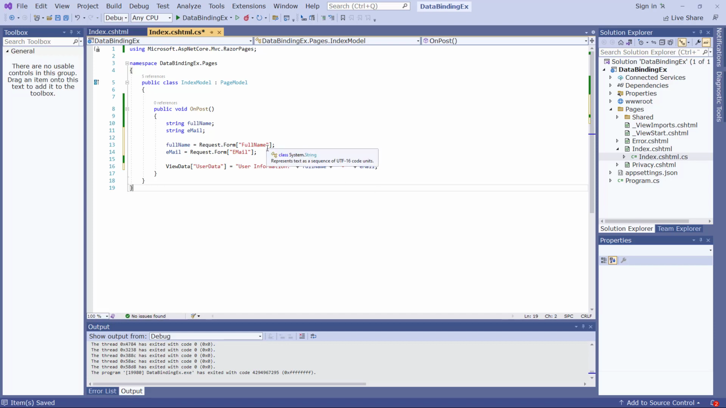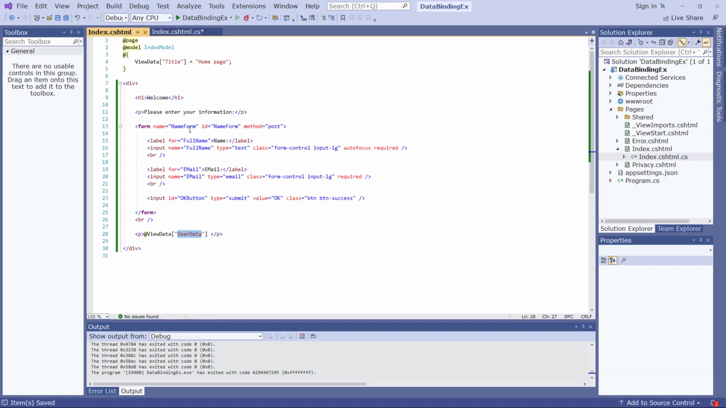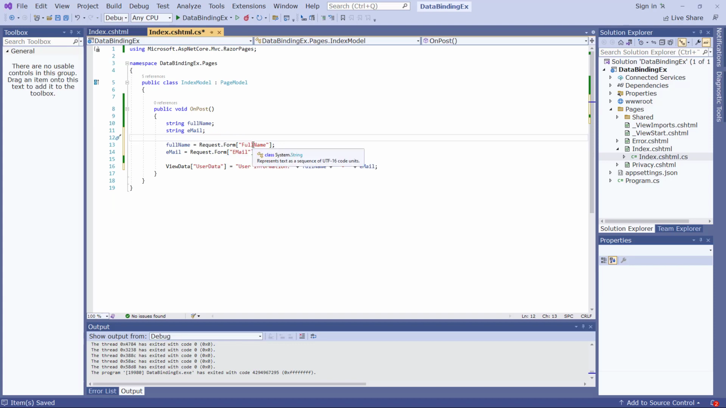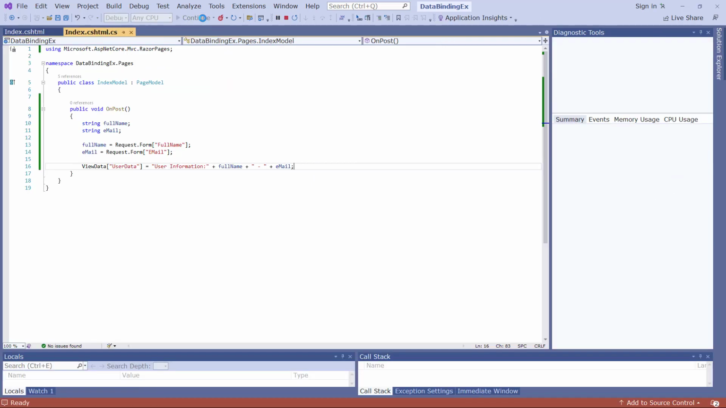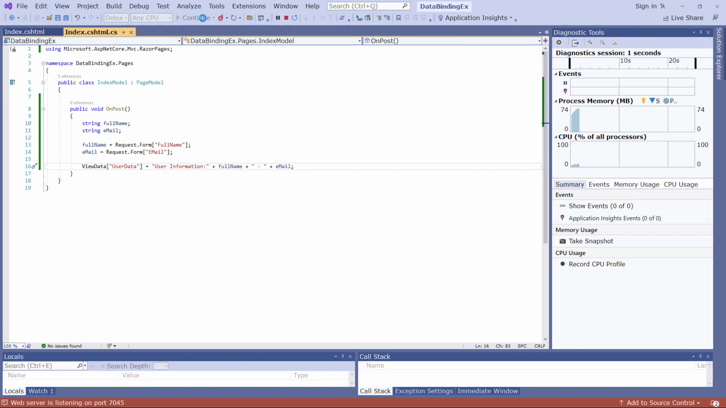So basically we use this Request.Form for both the text boxes, for the fullname text box and for the email text box. And then we are putting those values into two variables, one called fullname and one called email. And then I just create a string that is sent back to the client, user information equals the full name and the email address. So let's just run this application and see what's happening. Then I run the application, and the application is now opened in my default web browser.